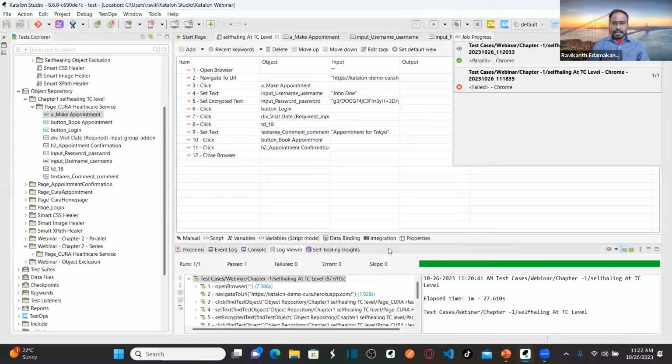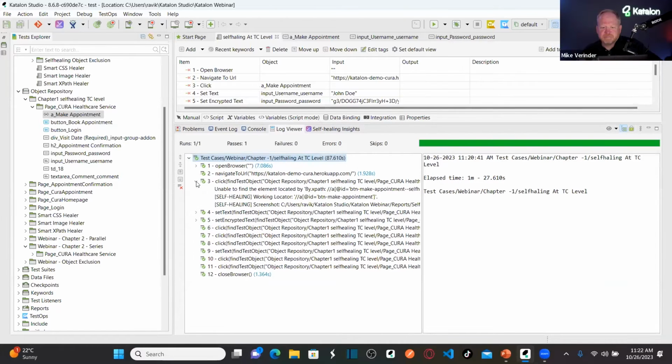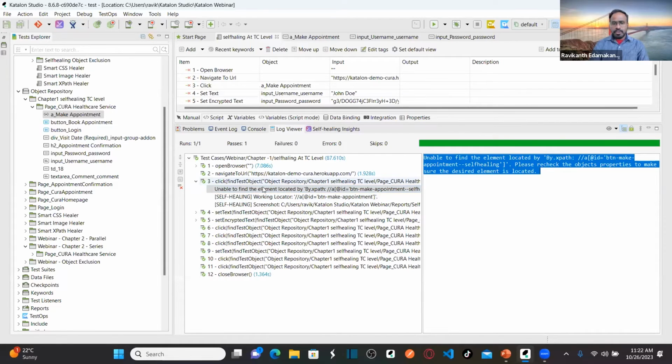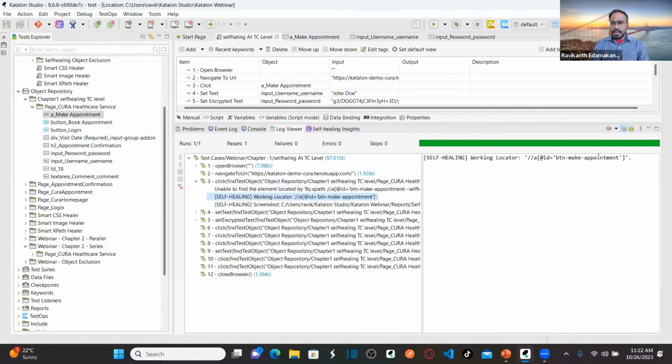If you see the test results, first we have broken this object, right? It is unable to identify the locator, so immediately it started self-healing. The self-healing process found a working locator, this one, and it applied that working locator. And of course, it also takes a screenshot for your information.